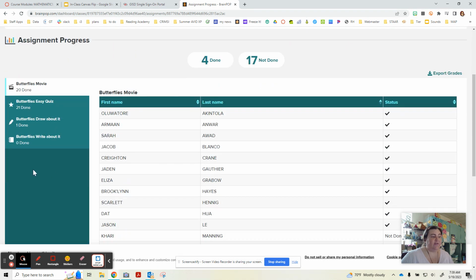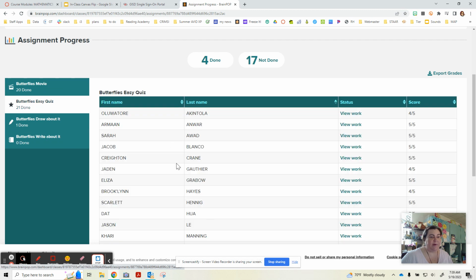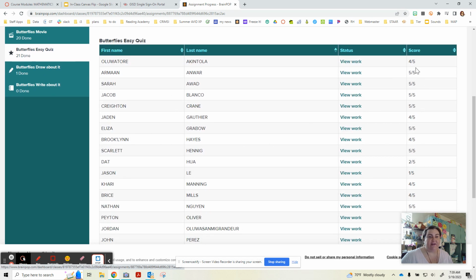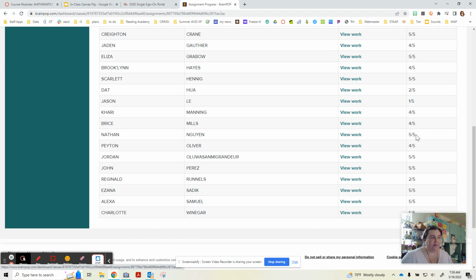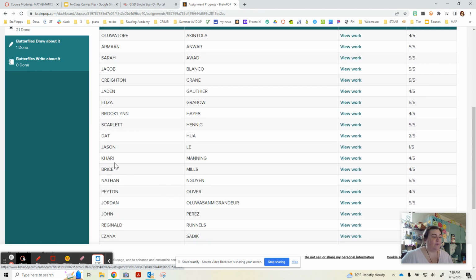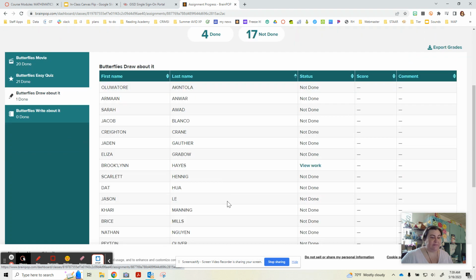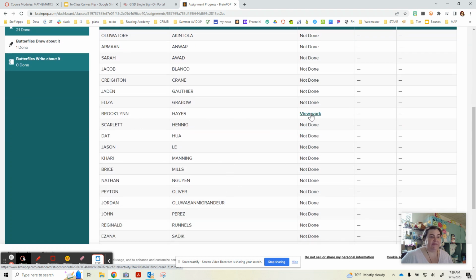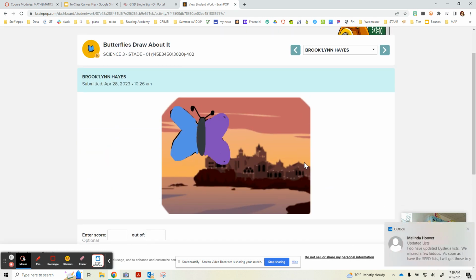butterflies. So you can see that 21 students took the quiz. One student did a draw about it, and no students did a write about it. So if we click on the butterflies, you'll see here what their scores are. It's super easy to then translate that into your grade book if you want to. And then the draw about it, I'm going to guess is Brooklyn. So here's what her draw about it looks like with her butterfly.